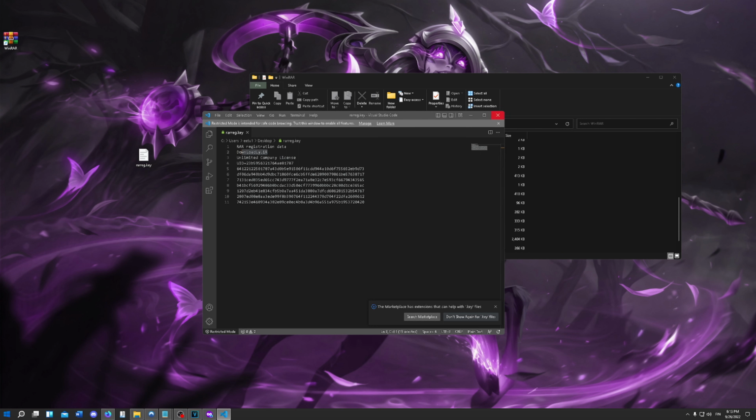I will leave a download to the key if you want to support me, but I can show you how to make this file yourself, just in case you don't want to go through all that hassle of downloading it and stuff. So what you need is just copy and paste this. I'm gonna also put this down in the description.